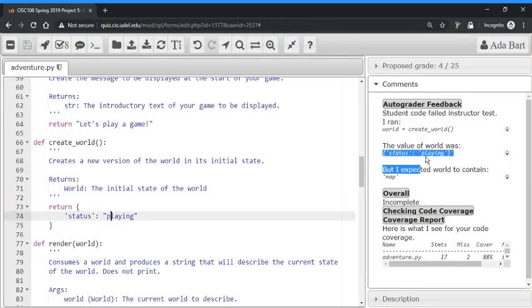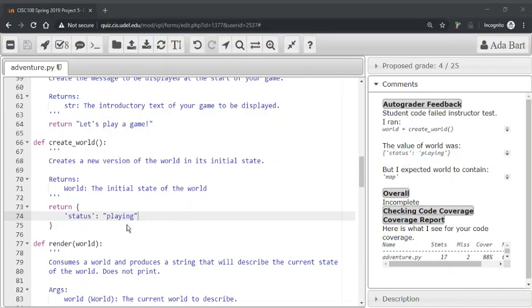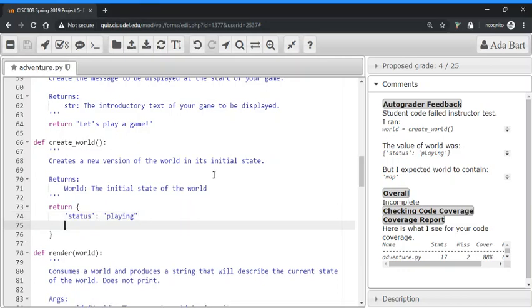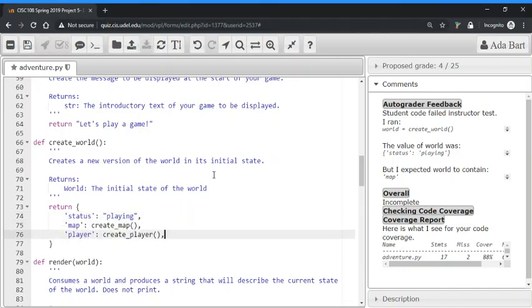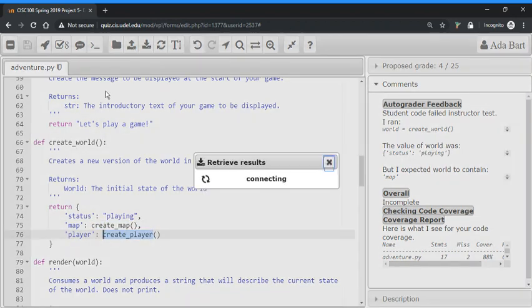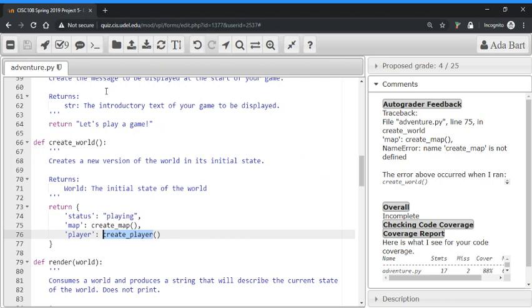So now it's complaining, okay, this is good. It had this, but I needed it to also contain the map. And at this point, we're going to go copy the other things that the tutorial suggests, which includes a map key and a player key, but also relies on two functions, createMap and createPlayer. If we try and run the AutoGrader at this point, we're going to get some interesting feedback.